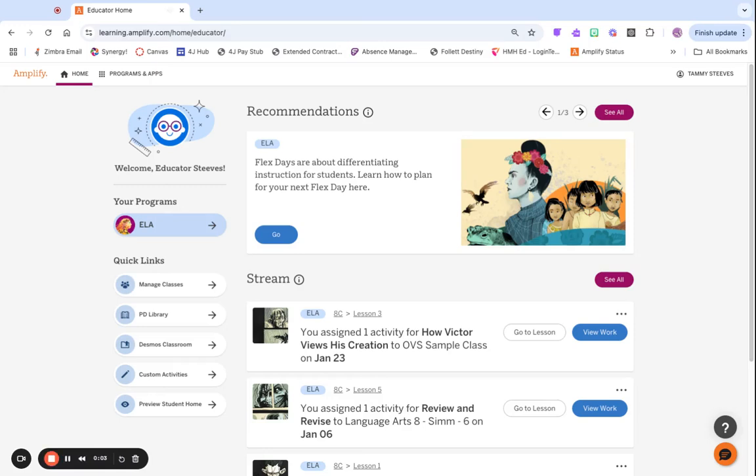Today I'm going to show you how to access the Amplify Library. This is a tool that can help your students if they'd like to read something in addition to the unit they're learning in class. Many teachers across our district implement BookLove in their classrooms to allow students an opportunity to have choice in what they read.